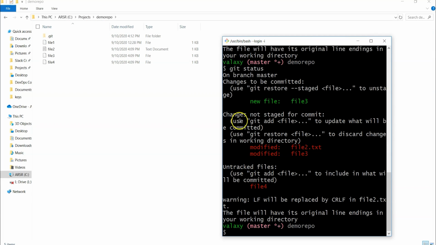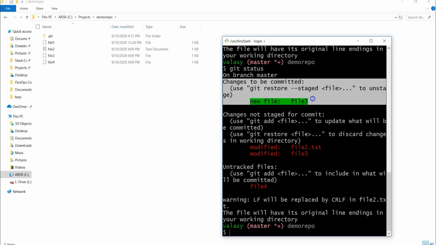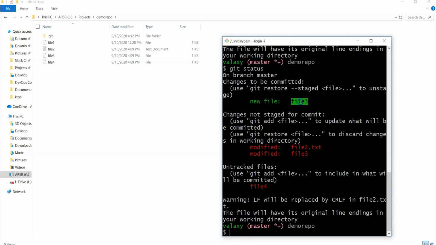Now you can see here there are changes to be committed, nothing but this is the staging area. So in the staging area, file3 is there. At the same time, file3 is also available in the working directory. See here in the working directory, it has been modified. You have added file3 in the staging area, and after that, again you have done some changes to your file3.